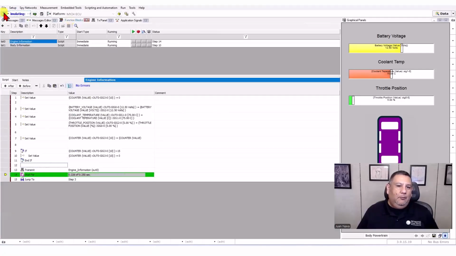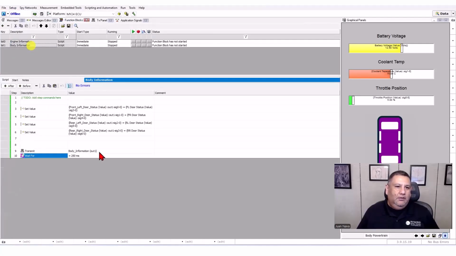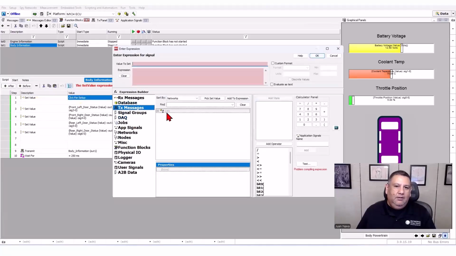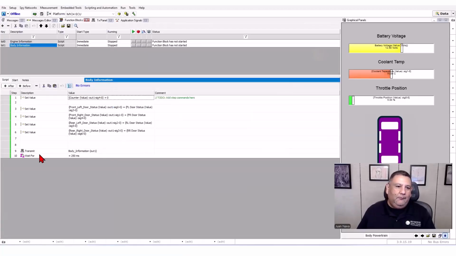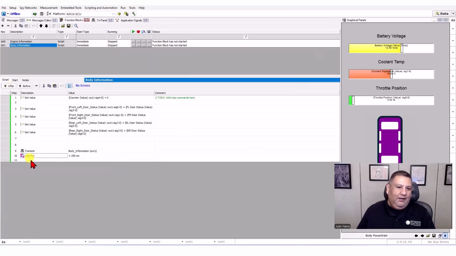Okay, so I'm going to do the same thing now with the other function block. So I'm going to do a set value. I'm going to go to my TX. I'm going to do counter, but this time it's going to be for the body. And this one's going to be set to 0. Same thing as before. Put a line after, and this one's also going to do a jump to step 3.